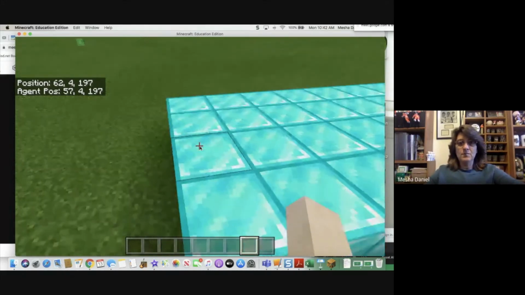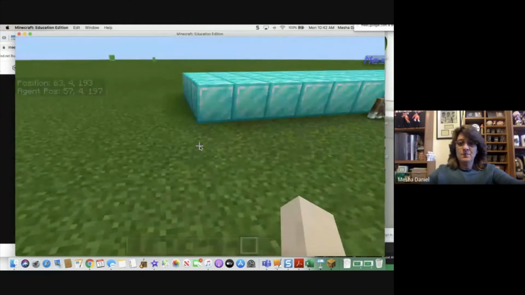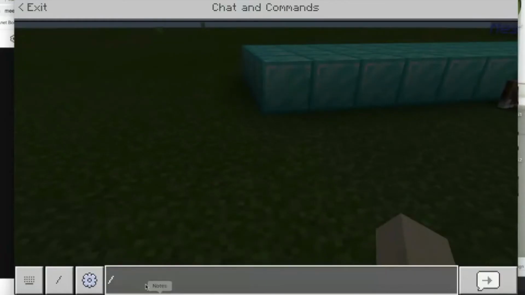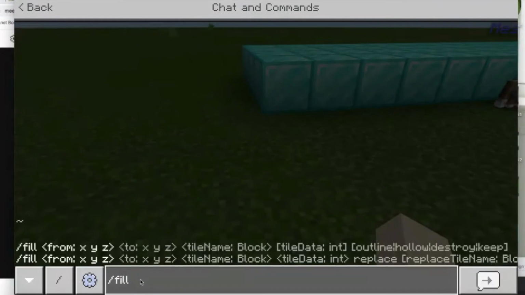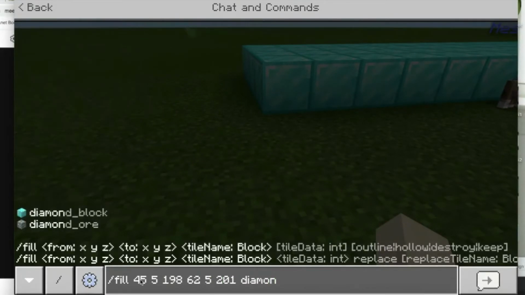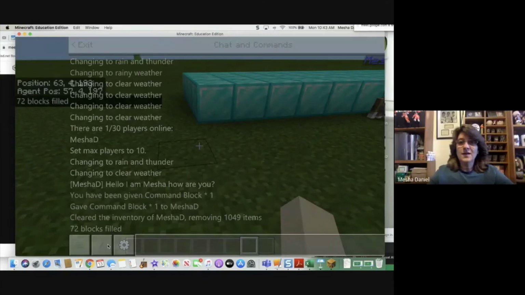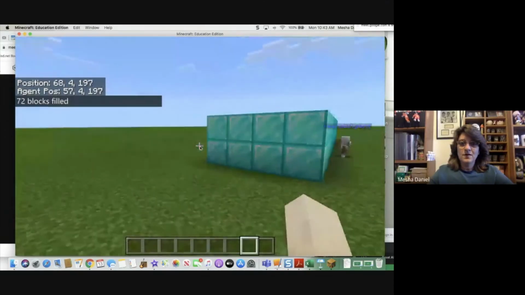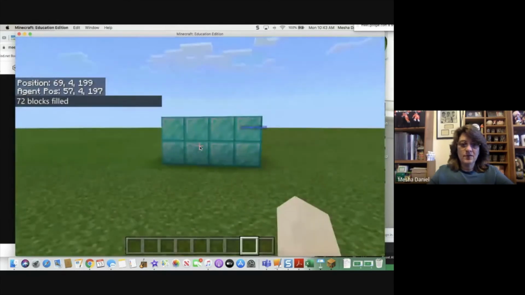So I'm going to back it up, move down here, move away, and I'm going to do my fill again. This is kind of fun. Fill, and I'm going to go 45, 5, 198, and I'm going to go 62, 5, 201. And the name of the block is going to be diamond block. Put that in there. And look at that. It made a whole other row, and it actually filled the entire thing up.